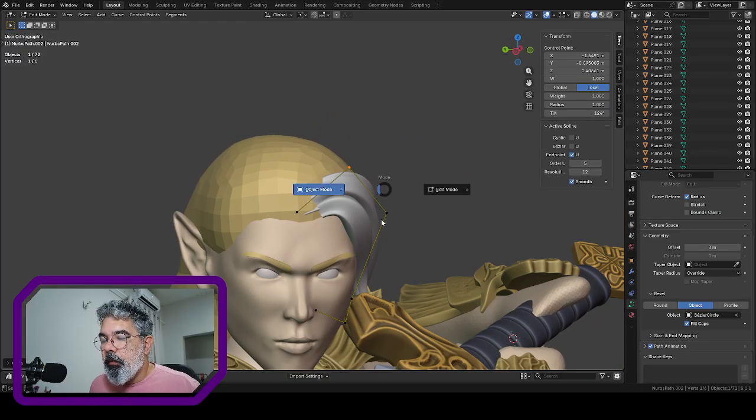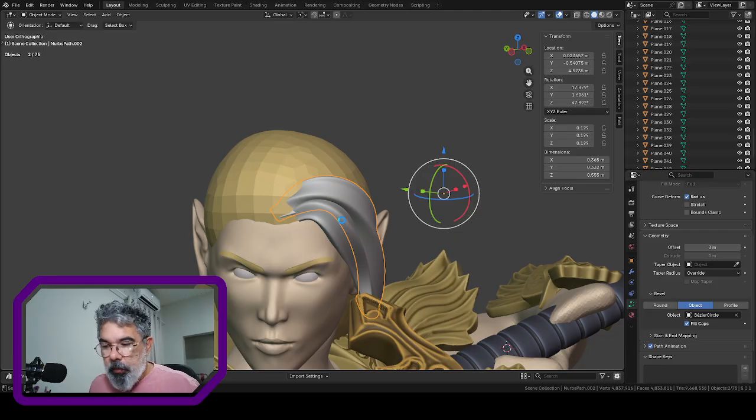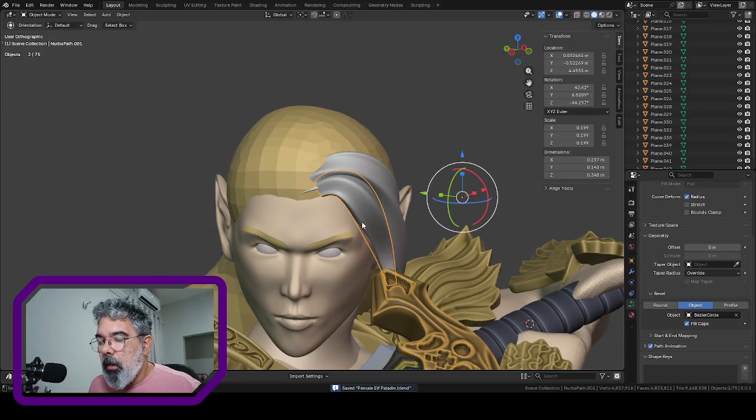And now let's go back to object mode. Let's save it. You need to remember to save all the time, because Blender sometimes crashes and you may lose all your work.